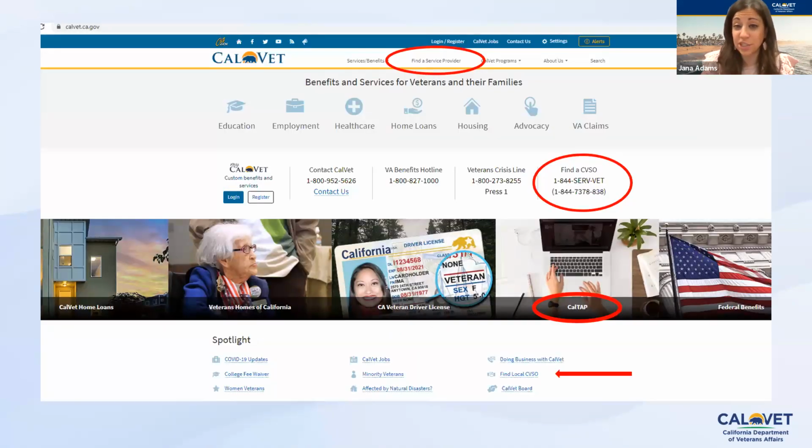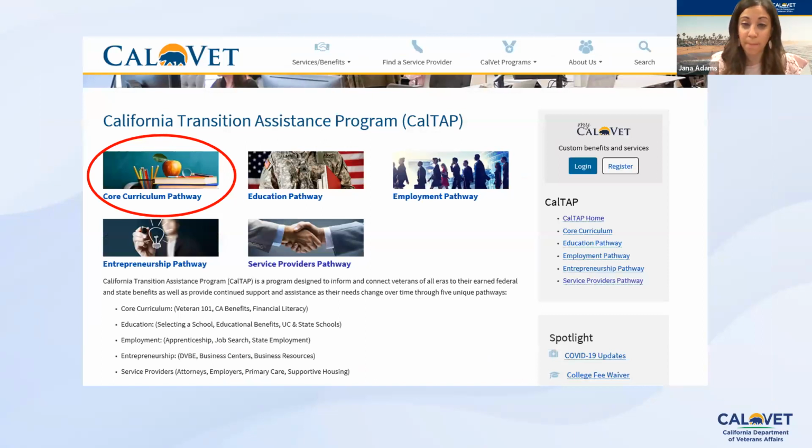And this is how you can find us. Just Google CalVet. This is what our website looks like. I've got lots of things circled and underlined here. Find a service provider, find a CVSO, and then down there at the bottom with the arrow, find a local CVSO. When I say CVSO, I mean County Veteran Service Officer or office. Sorry about that. That's going to be a place where you can get lots and lots of questions answered, lots of great benefits, lots of resources. I can tell you all about it later if you have more questions, but one main thing on this page is the CalTAP banner right under that laptop. That's going to get you to our website, or I'm sorry, our web page.